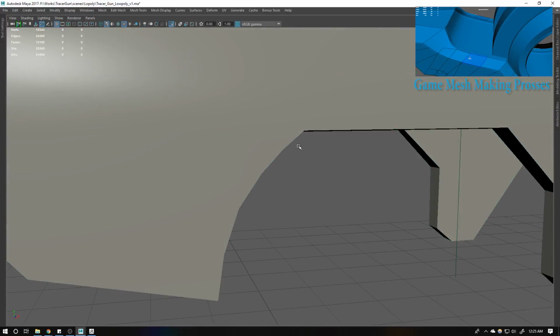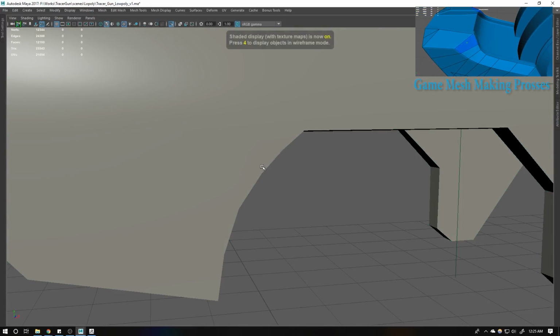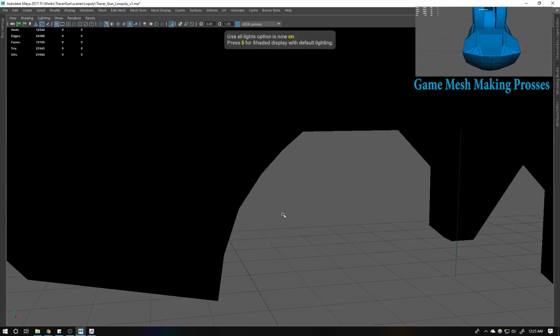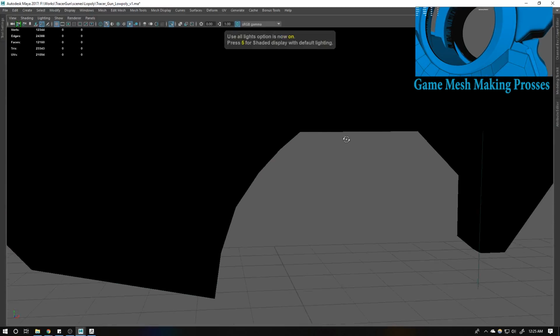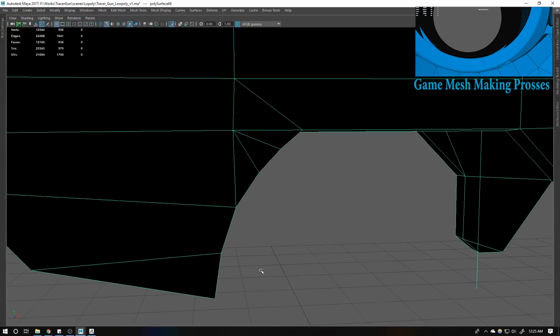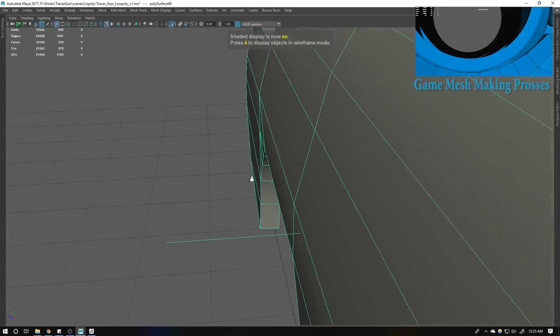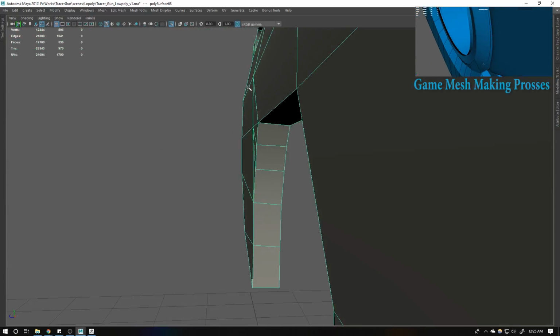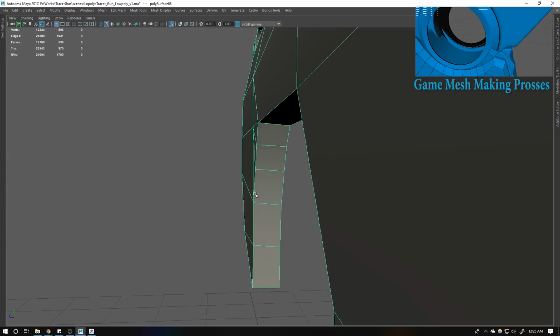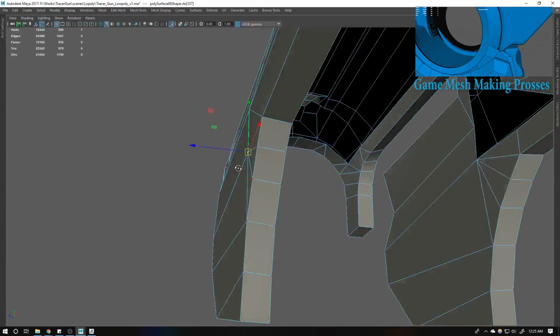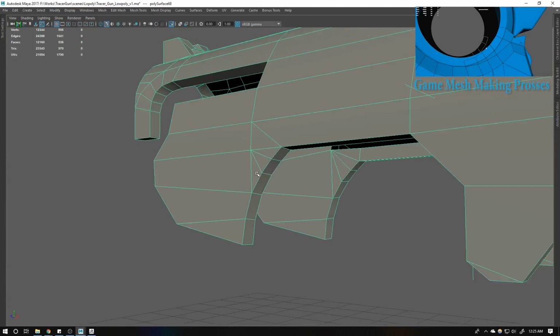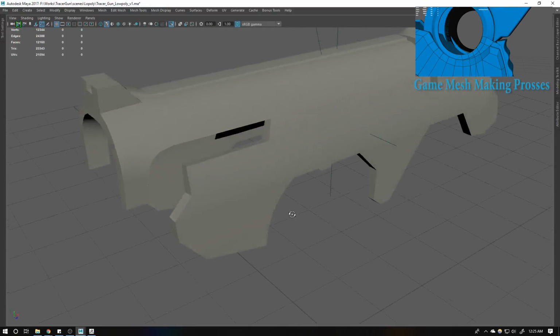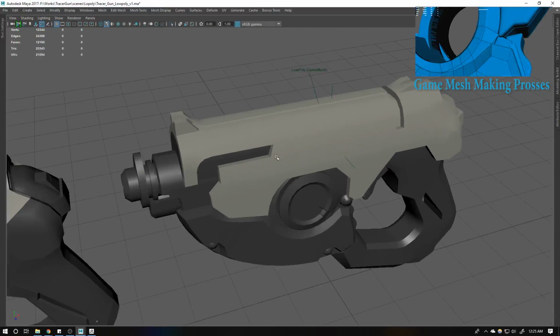So as you see, there is a curve to it like this, so I have added a loop over here. But as you see, it does not have any seal out on this angle, so I triangulated it over here so that my poly count is on budget.